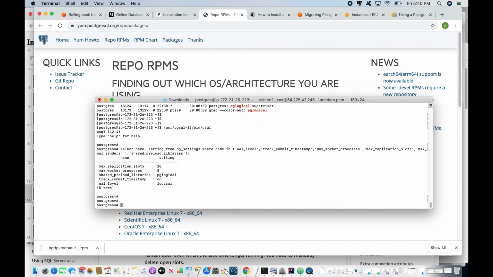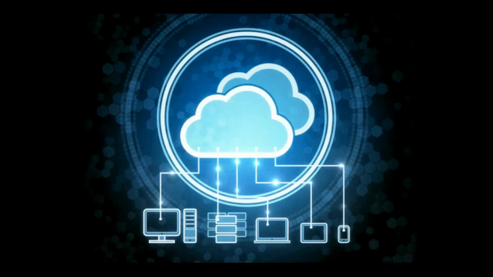So this is all about installing and configuring the pglogical. This is a good learning, and at least I was able to install it, and now we'll be proceeding to the CDC migrations. Okay, thank you.